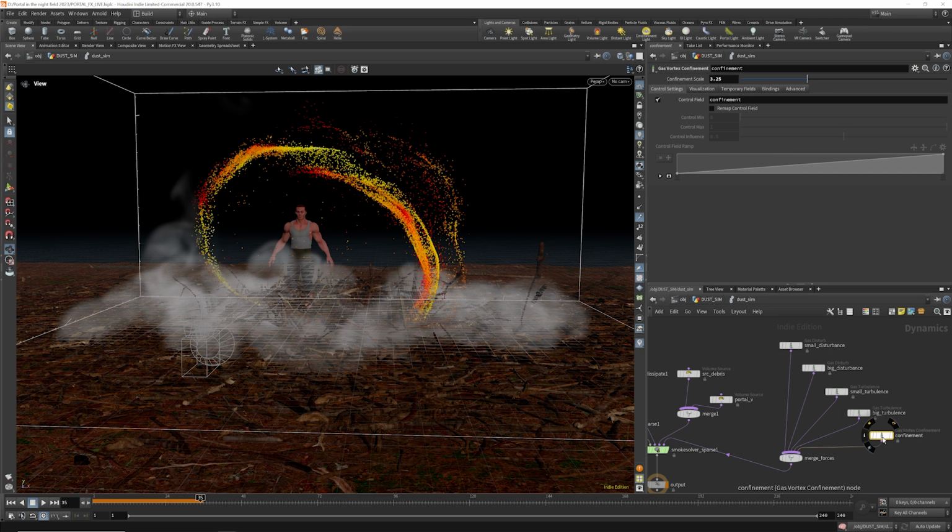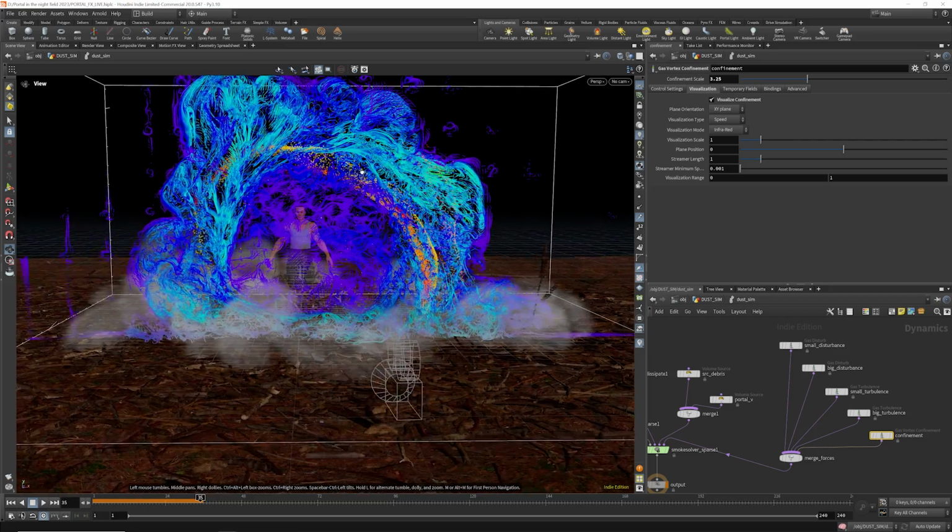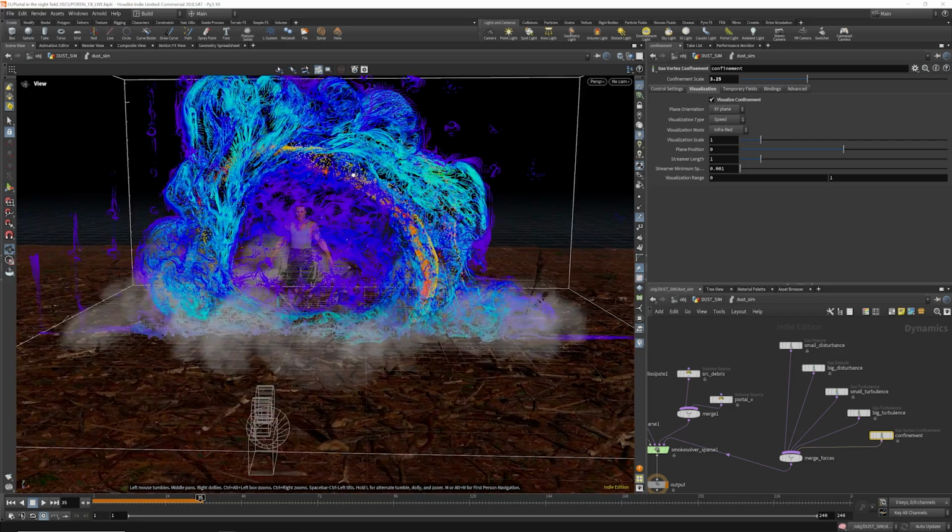And the gas vortex confinement. This is just going to exaggerate our detail. As you can see, this is going to be quite a cool look.